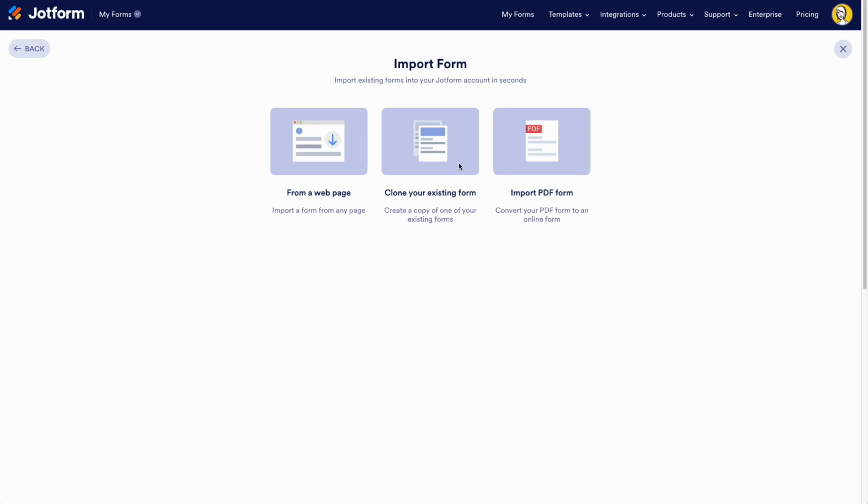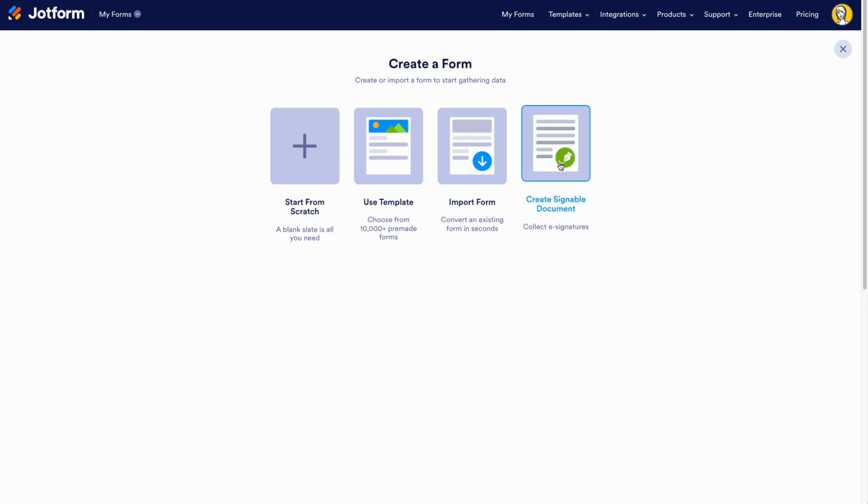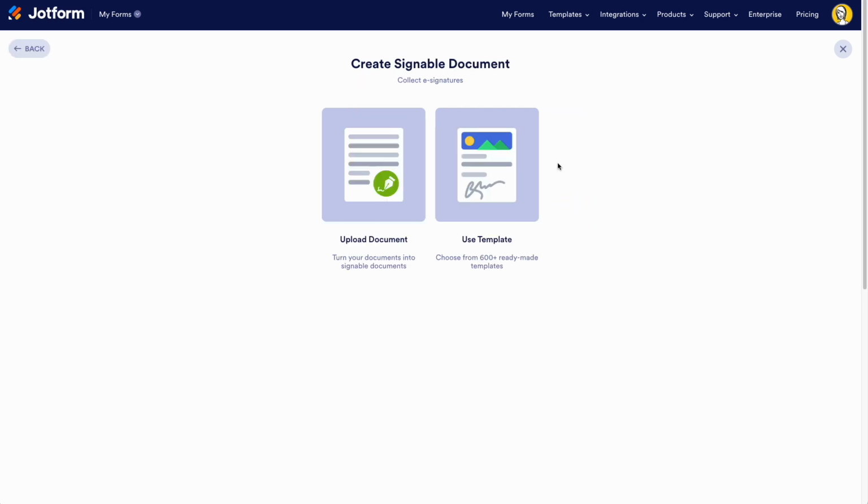The last option here is creating a signable document. So that is our e-signature tool. Again, you can also do that from the drop-down menu in the My Forms page here. So those are your ways to get started.